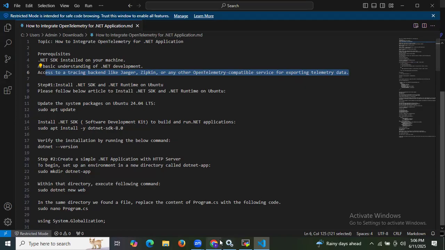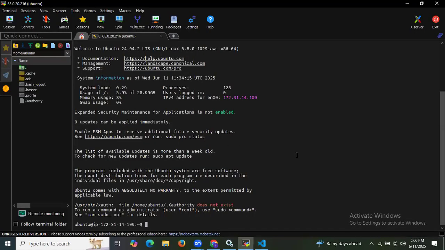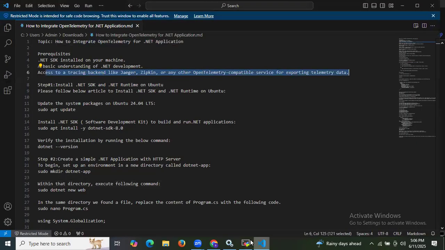Here I have successfully launched my instance and successfully connected to my terminal. First of all, we need to install .NET. If you don't have .NET, then in this session we are going to install it. So let's start to integrate OpenTelemetry into a .NET application. The first step is to install the .NET SDK and .NET Runtime on Ubuntu. First of all, let's update the system packages.